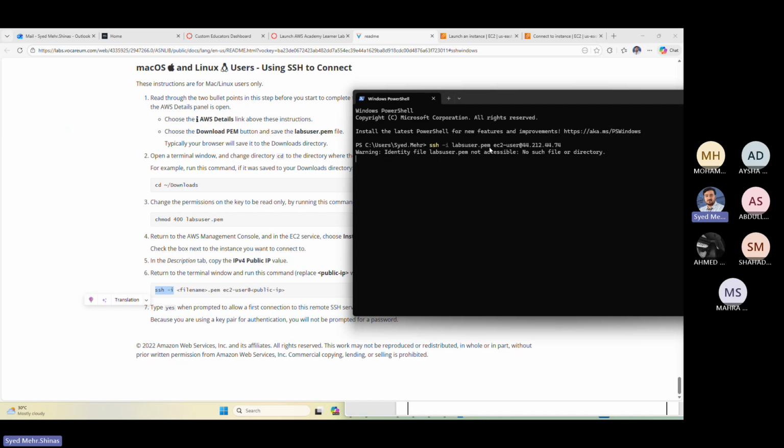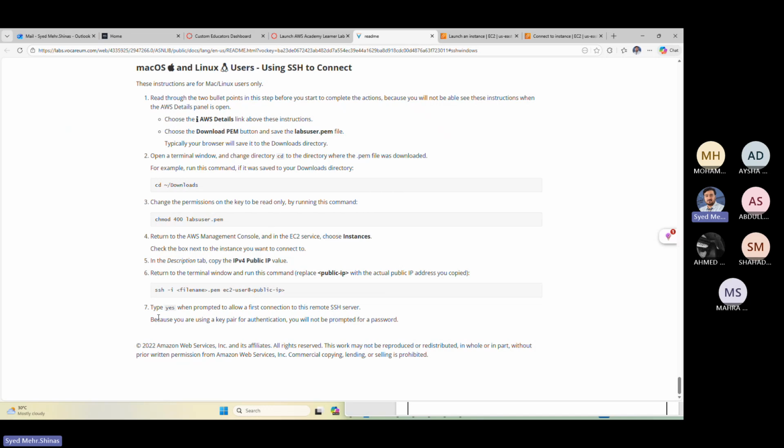user one.pem ec2-user. Connect to the SSH port 22, connection timeout. Okay, the connection timeout. Why the connection timeout? ec2-user at the rate public IP. Okay, 442.1.2.44.74. Yeah. Okay. So then type yes. Okay. See here.